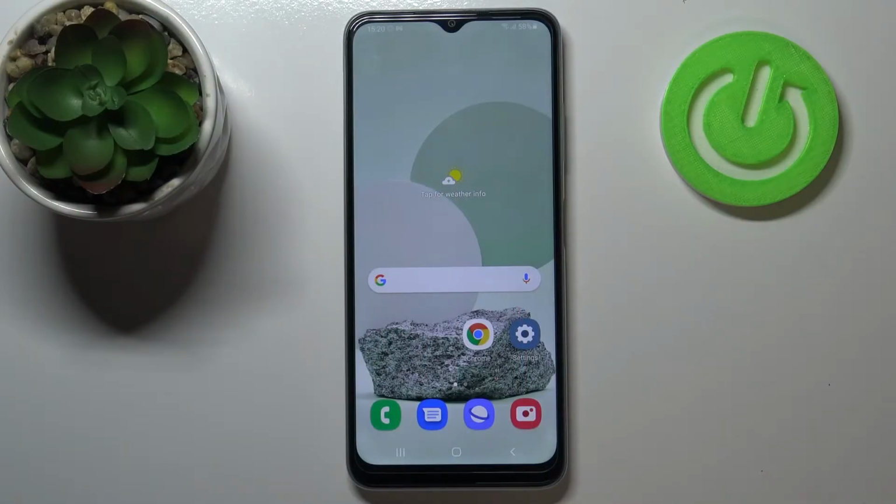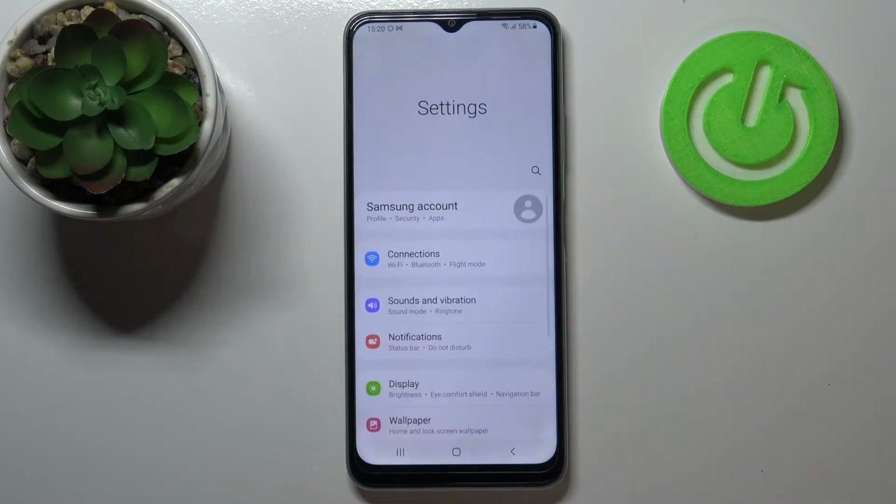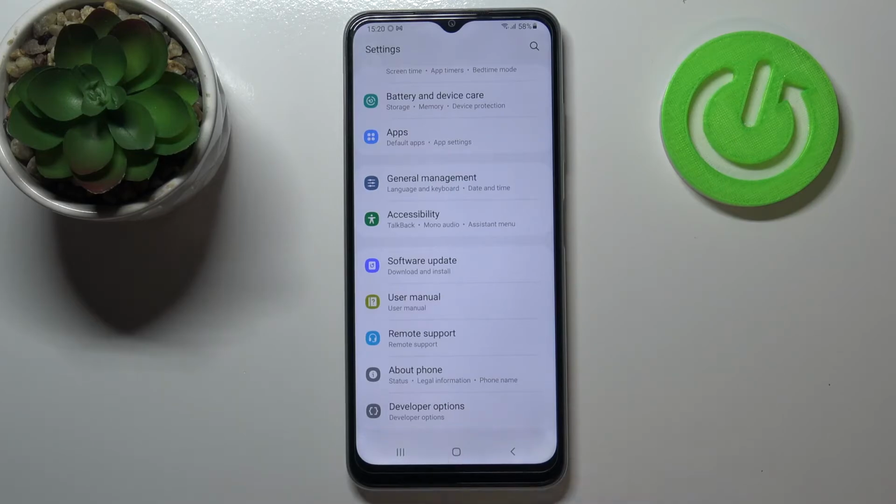Hi everyone, here we've got Samsung Galaxy M22 and let me share with you how to activate automatic system updates on this device. So first of all, let's enter the settings and now let's scroll down to the very bottom to the developer options. If you cannot find them, no worries, just check our tutorial of how to enable them and come back to this video.